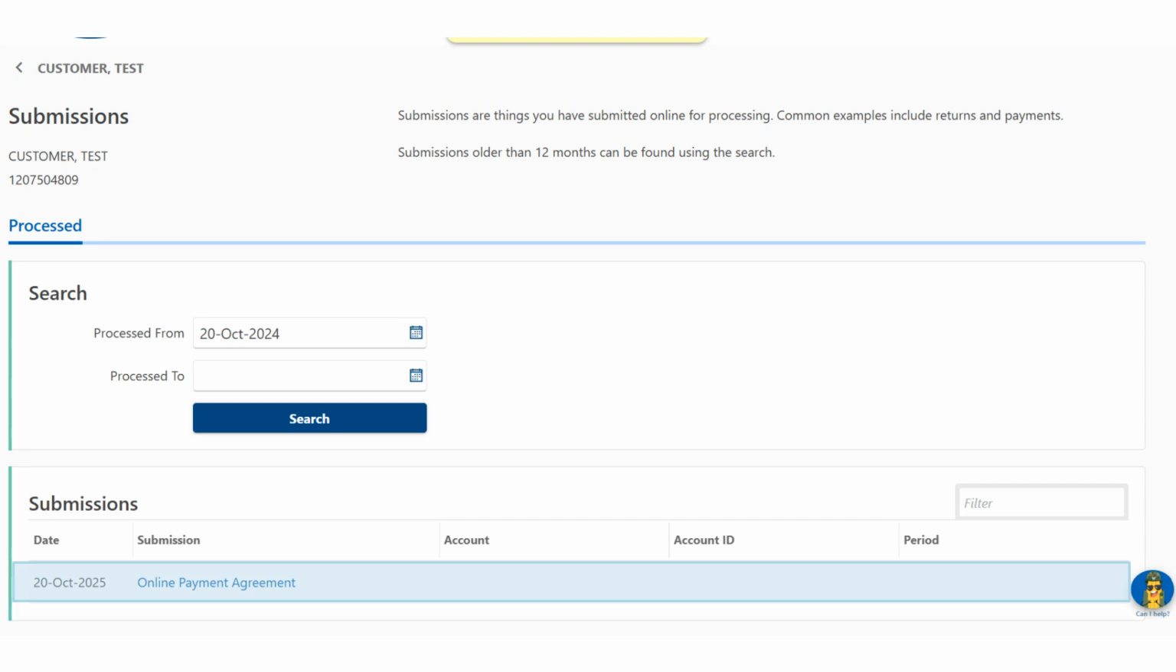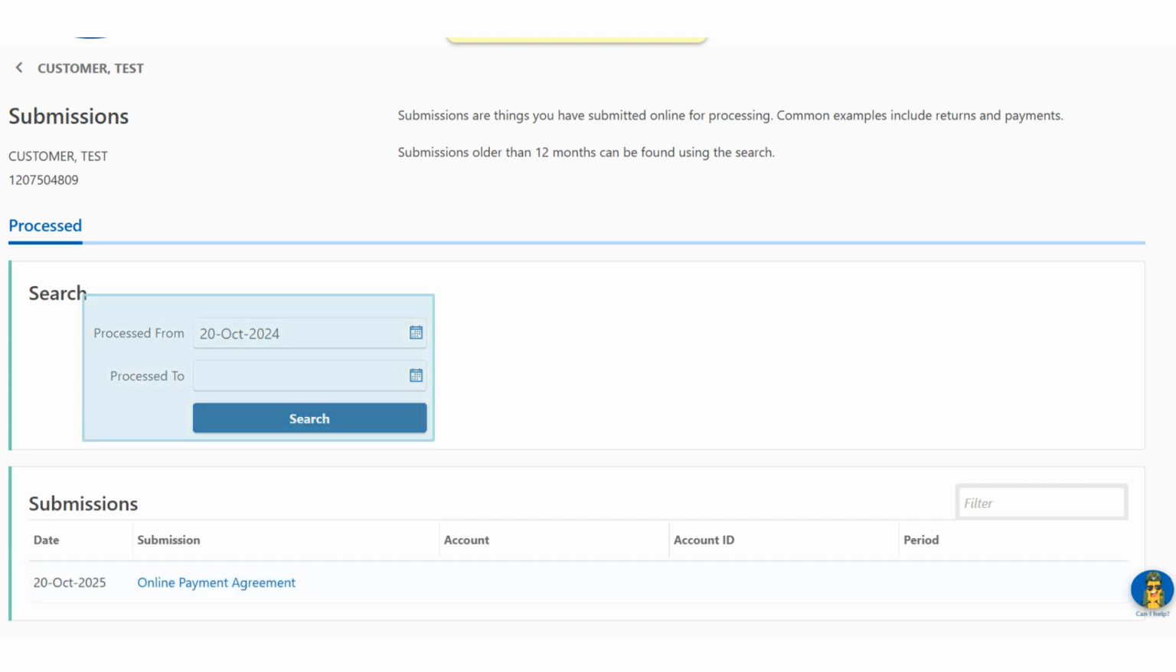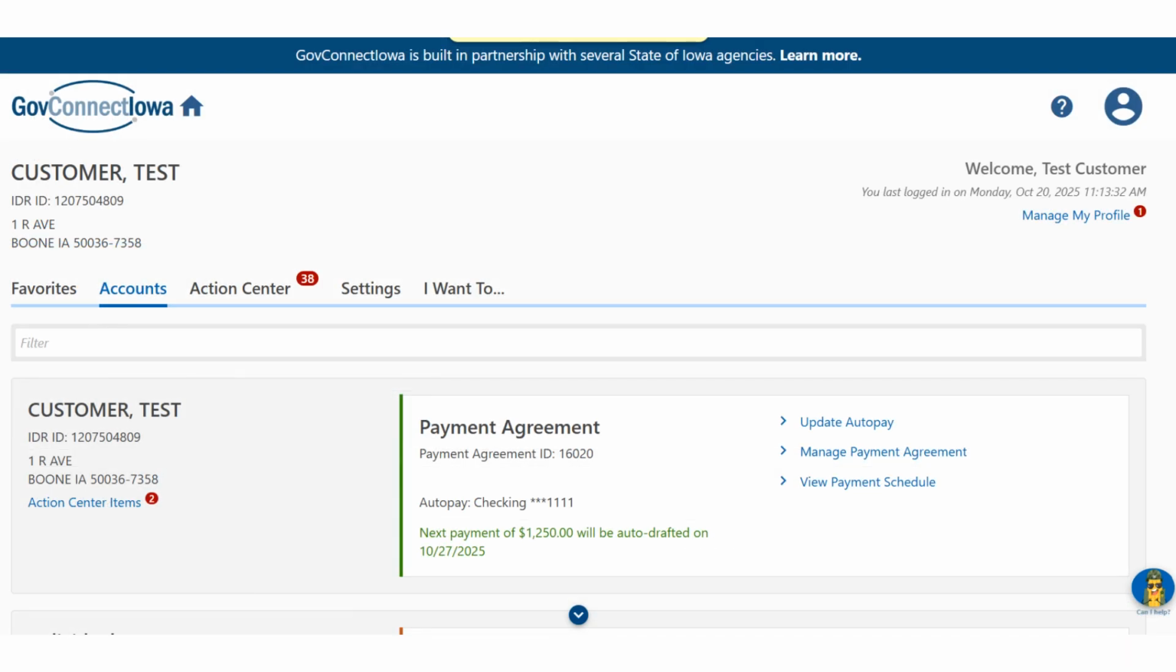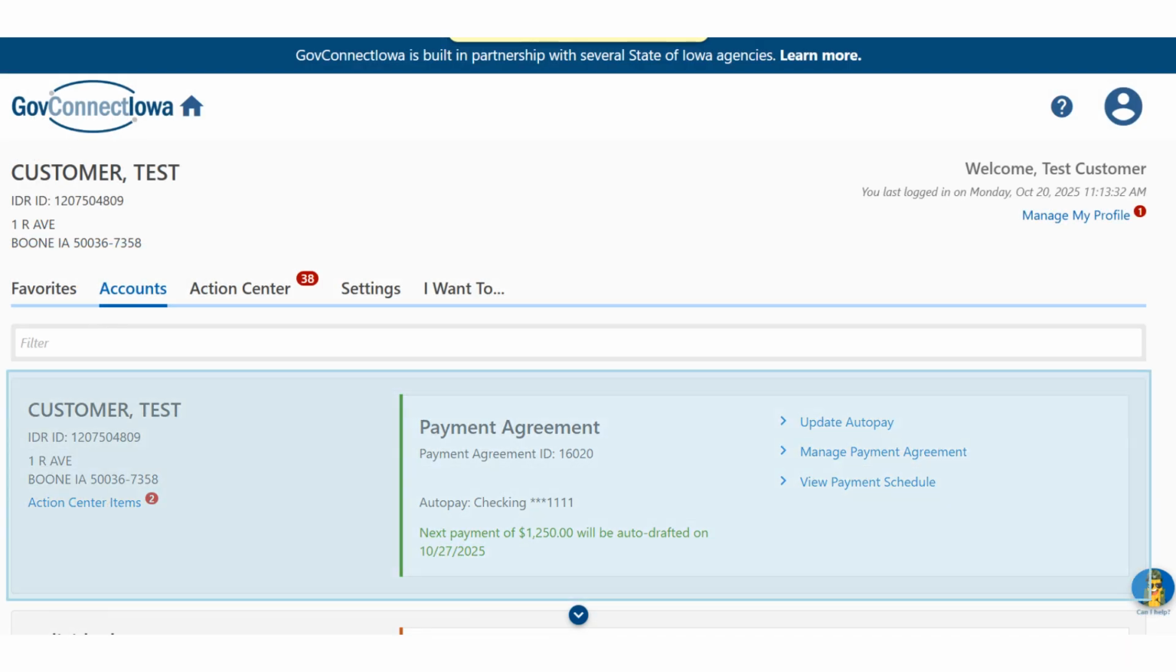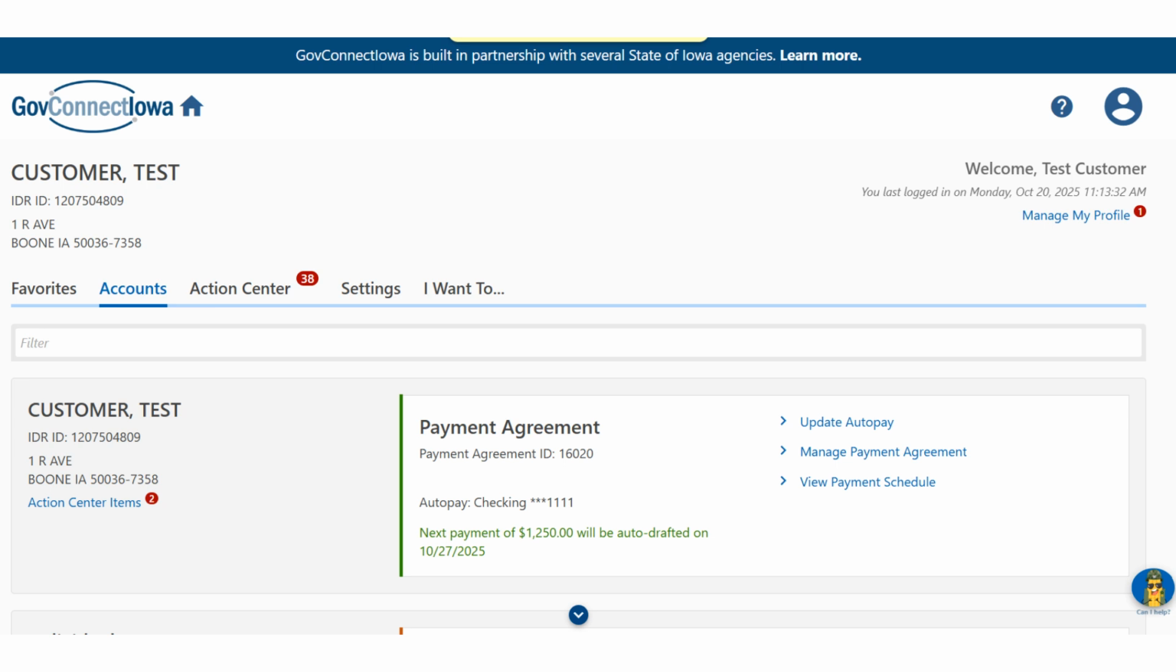And there is the payment plan agreement request we just submitted. You can also use the filters to narrow your search. You can also see your agreements on your main account page. Let's take a look. Our main accounts page has a new panel. Here we can see that our payment agreement now has its own panel, with hyperlink options to manage this agreement, including updating our autopay, managing the agreement, or viewing the payment schedule. This is a fantastic option if you need to make any edits to your agreement.